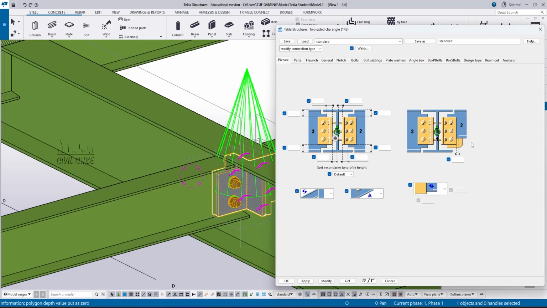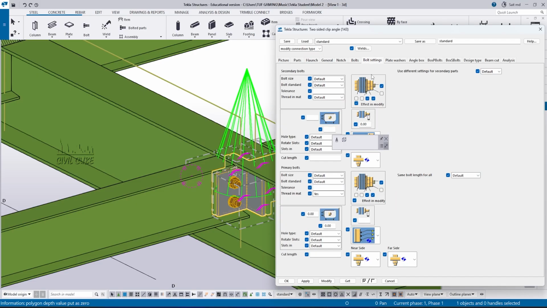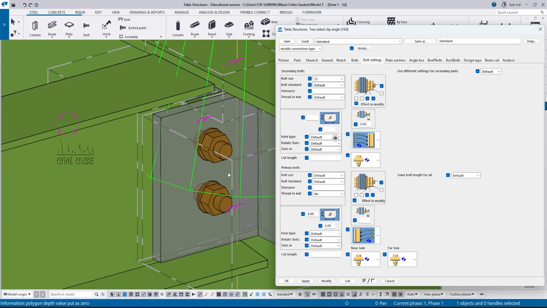In this dialog box, you can change the profile of the angle from the parts tab, and also you can change the bolt sizes from the bolt setting. So here I choose the bolt sizes 12 and then click modify. You can see the bolt size will be changed. If you want 16, then click 16, then click modify. You can see the bolt size will be changed.